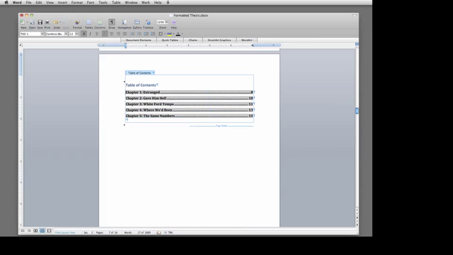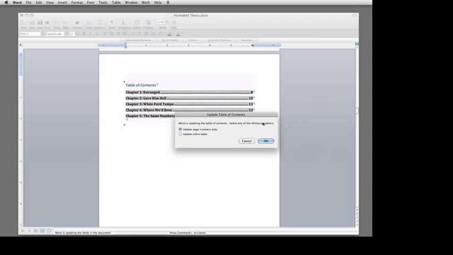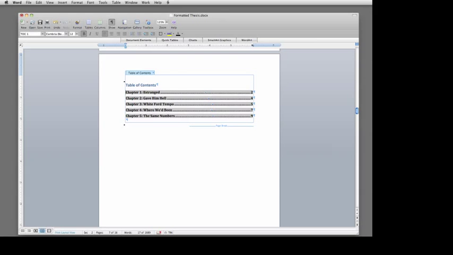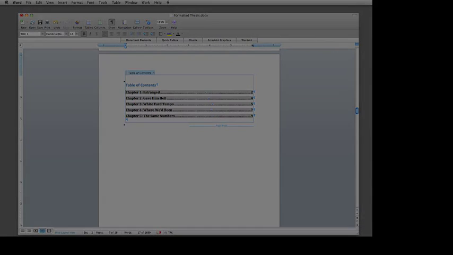Go up to your table of contents and right click. We want to update the field and update the entire table. Select OK, and your page numbering should automatically adjust.